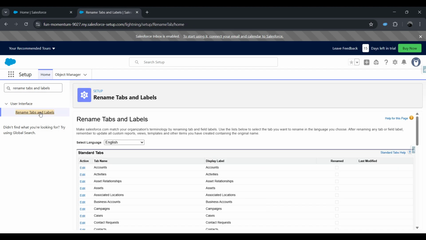This is where Salesforce allows you to customize the terminology used throughout your org, making it align better with how your business operates. Once you're in, you'll see a language selector at the top. If you need to rename tabs and labels for a specific language, select your language from the Select Language dropdown. This is particularly helpful if your organization operates in multiple languages and you need consistent terminology across all of them.